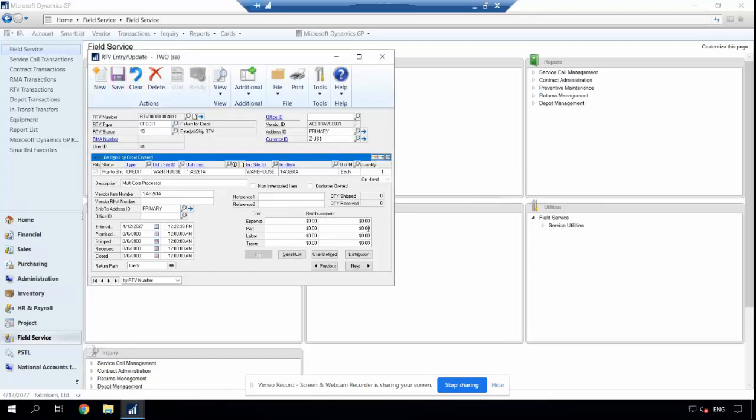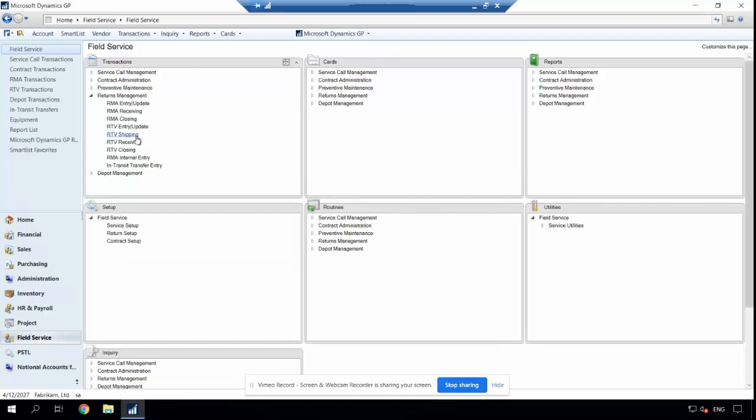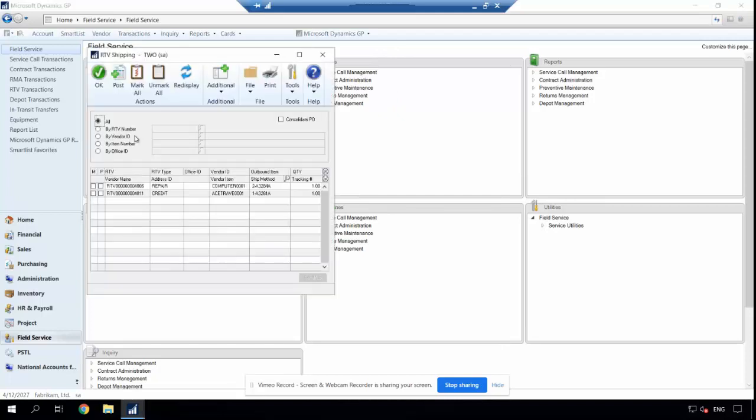I can mark all my lines ready to ship. We're going to save this. And of course, you can ship as many or as little as you want. So if you notice, I actually now have 2 lines in my RTV because I've now gone in and marked 2 RTVs, because maybe we have a particular day for returns. I can go ahead and mark and post as many as I want to in one day.